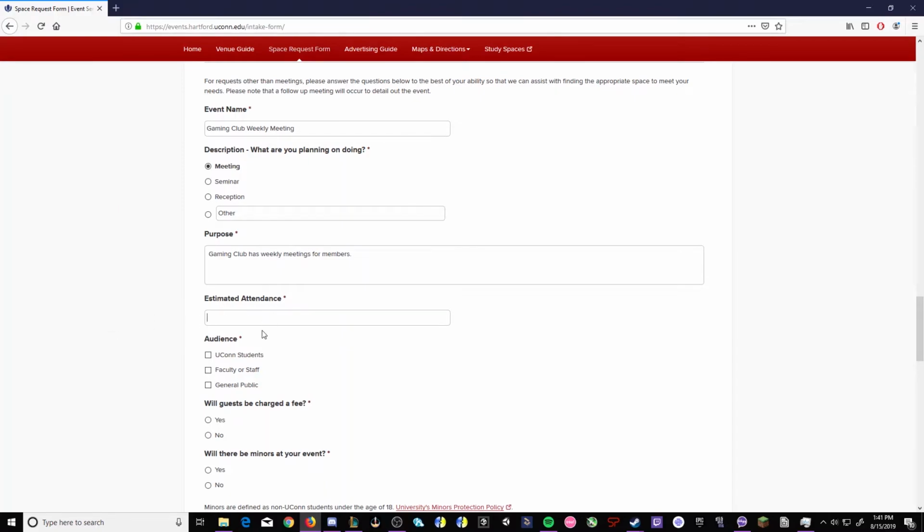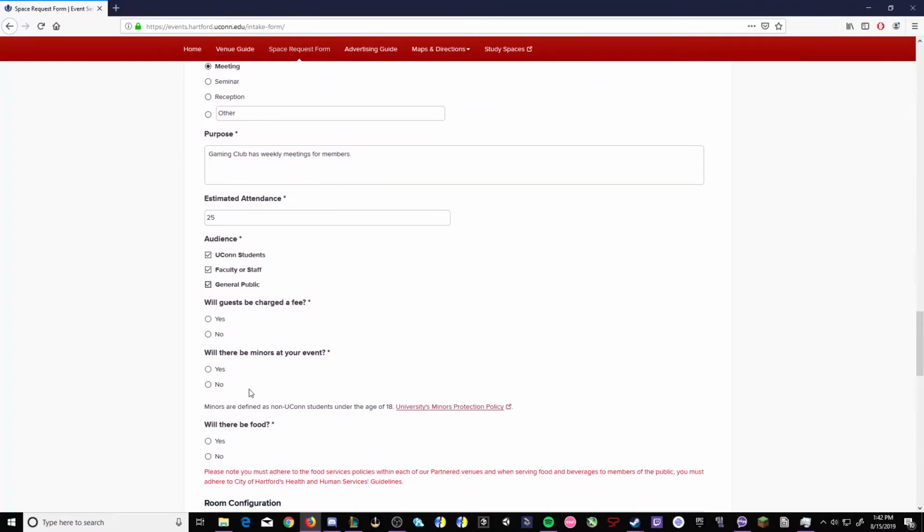In the estimated attendance, we roughly have 20 to 25, so you can put 25, not 258. Oh wow, that'd be a lot. And in terms of audience, you want to specify who's going to be coming. If you want your meetings to be open to the public, or let's say you have a friend coming from out of school, you can just do UConn students, faculty, and staff, and general public. If guests are charged a fee, usually I haven't seen it. I've never charged a fee for a guest to come in, so in this case, it's just a general club meeting.